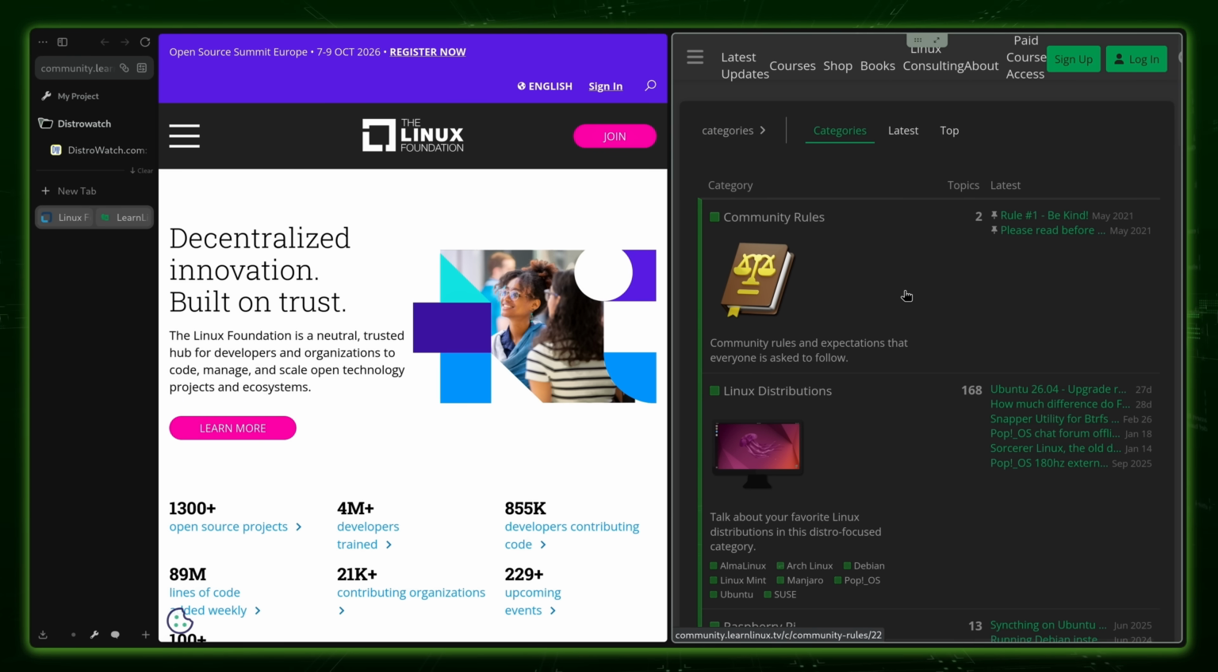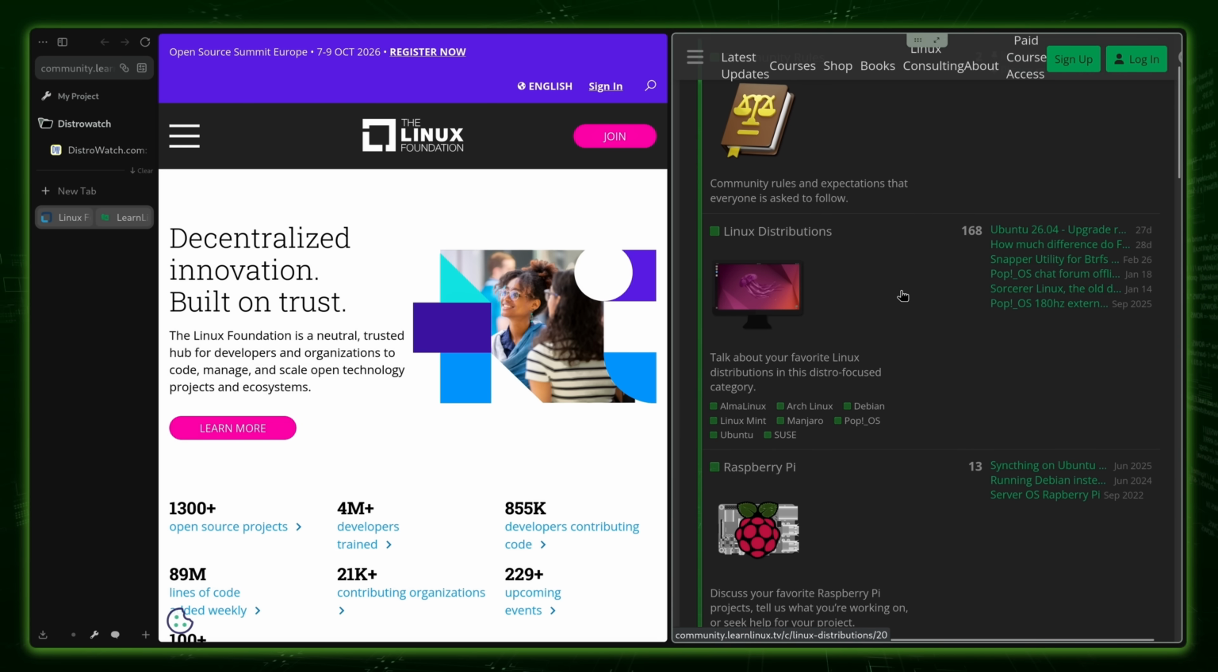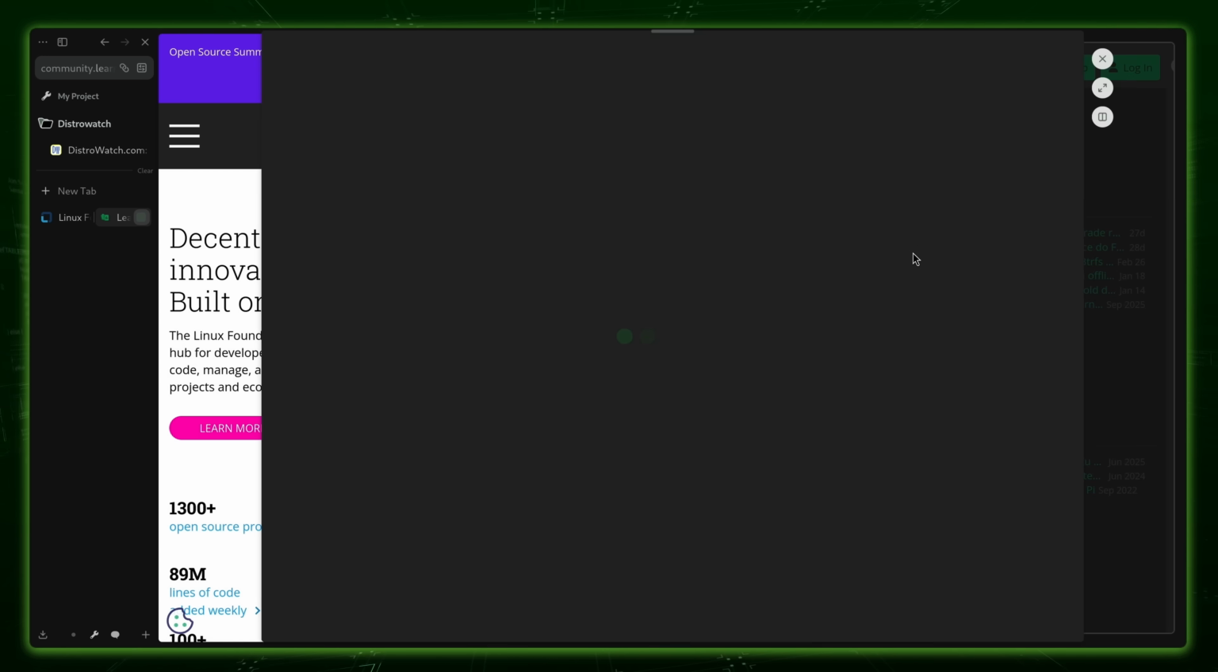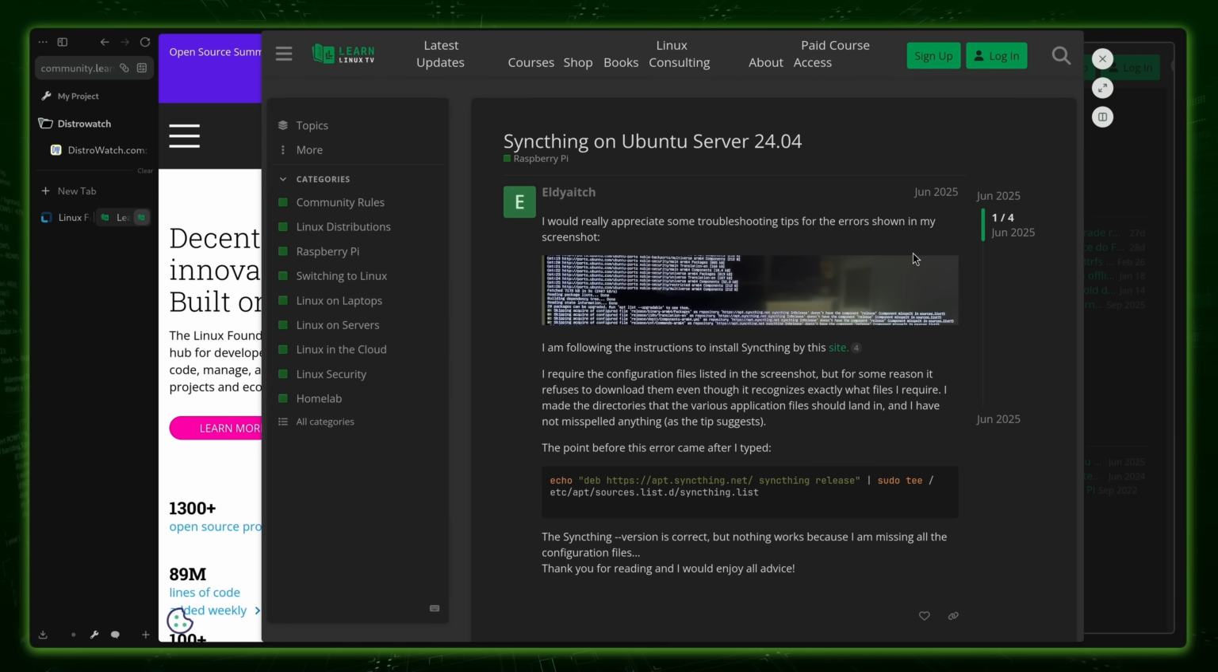I also mentioned the glance feature earlier. So what I want to do, for example, is just randomly choose one of these links right here. Open link in glance. And that'll show me what's at the other end of that link without actually browsing to it. So I can simply read whatever I'm going to read and then close it when I'm done. So if you wanted to read something without actually opening it as a tab, it's a very useful feature.